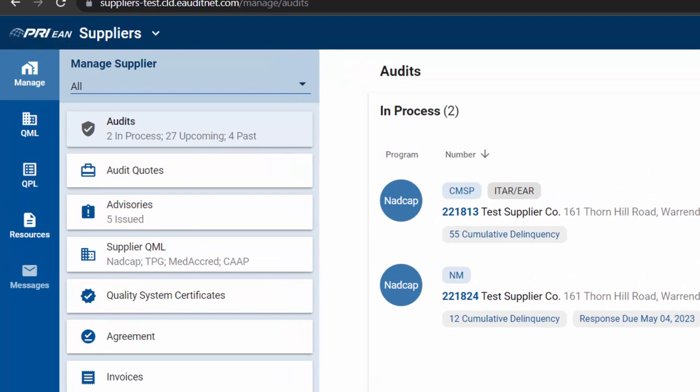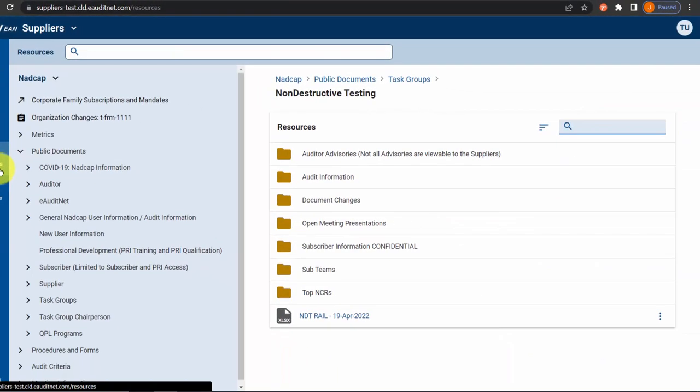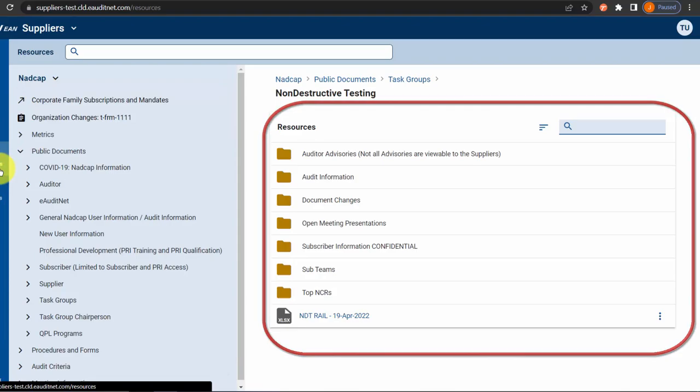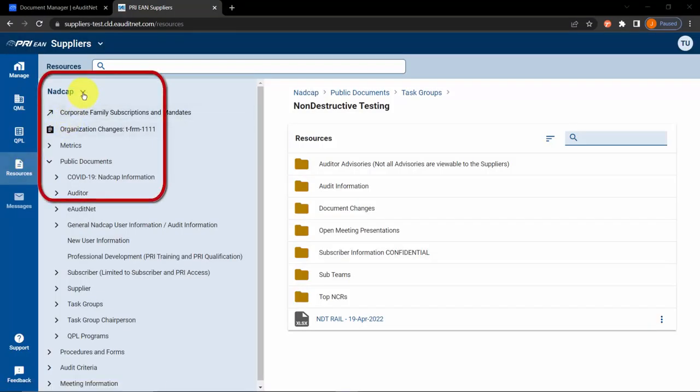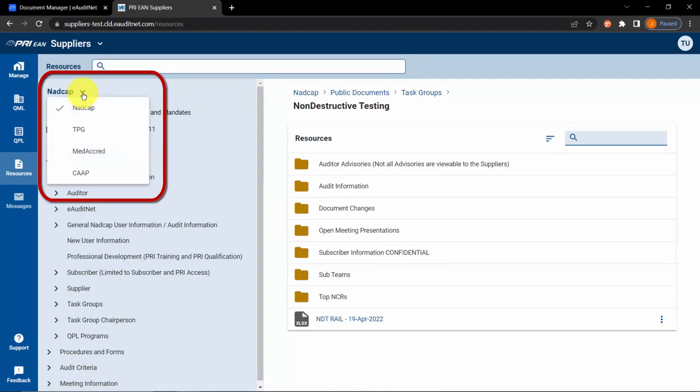To access the resources application in the EAN Suppliers application, click on the resources icon on the far left menu on the screen. This will bring up a view that has folders on the left and files on the right. At the top of the menu's folder, there is a drop-down that can be used to change the folders from NADCAP to another one of the programs such as TPG or Medicred.